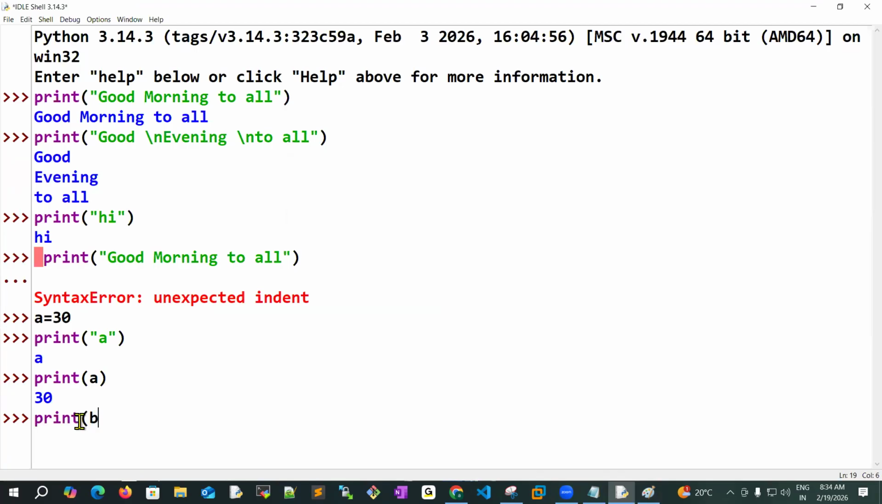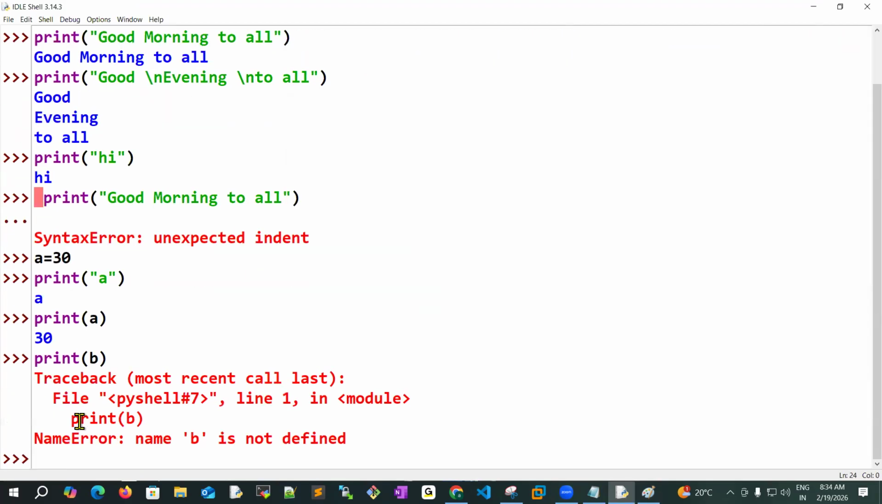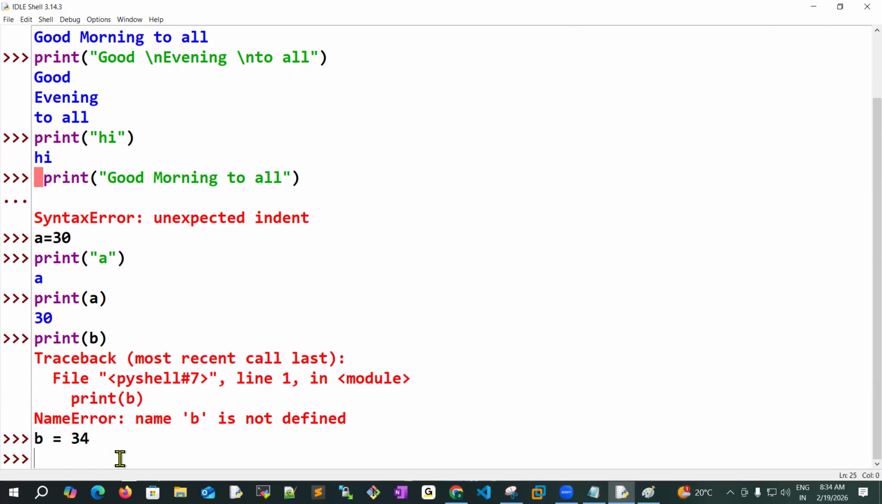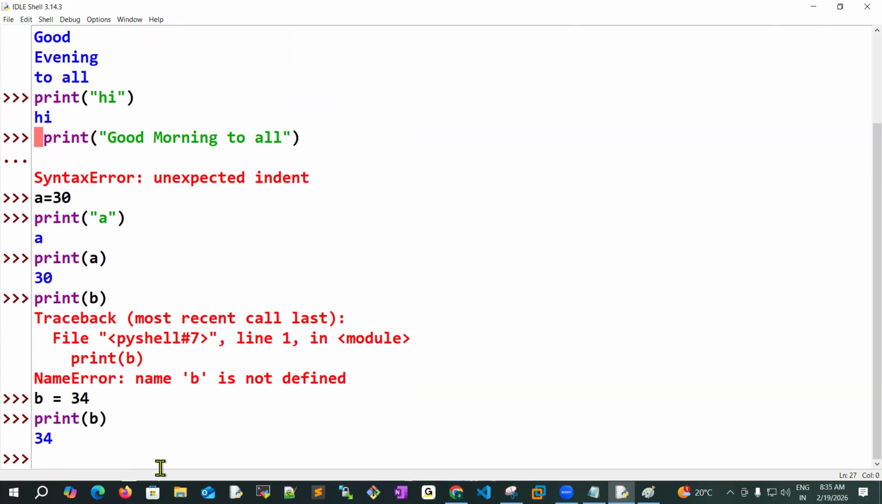Undefined. Yeah, the error name is NameError. Why? Because the name is not created. Otherwise, I'm creating one more variable. Now, if I call this one, this will work.